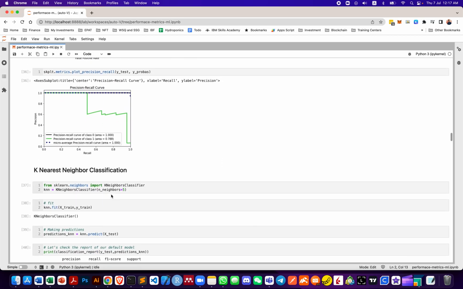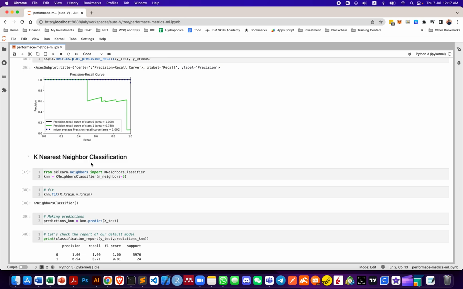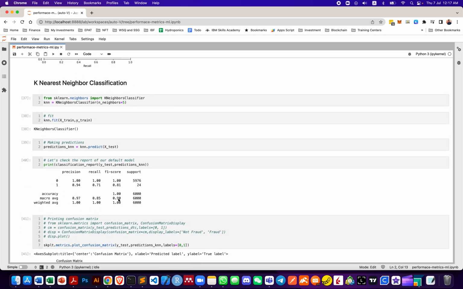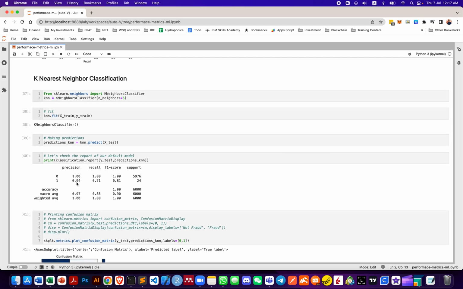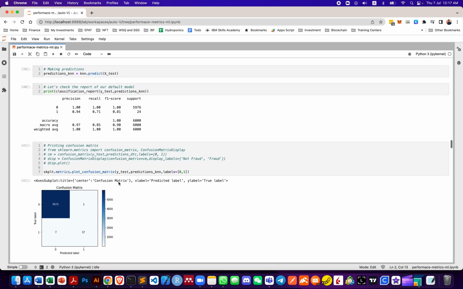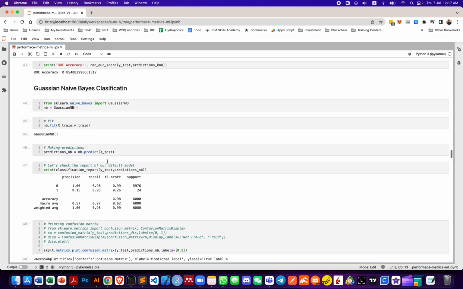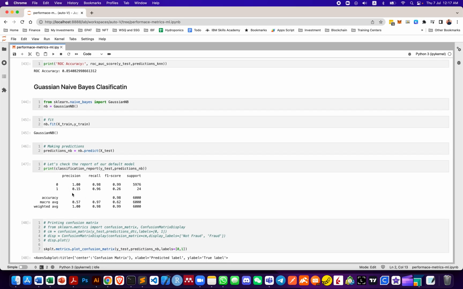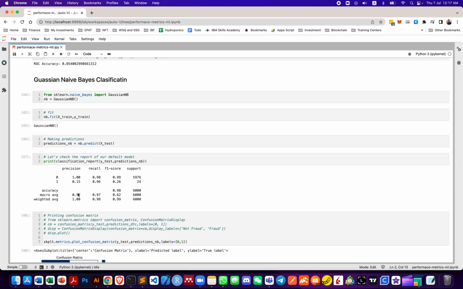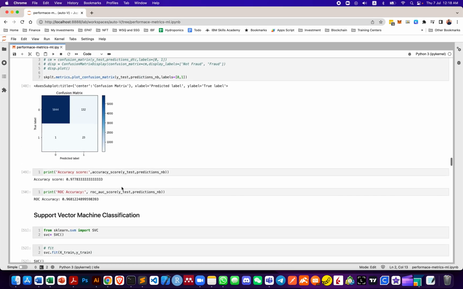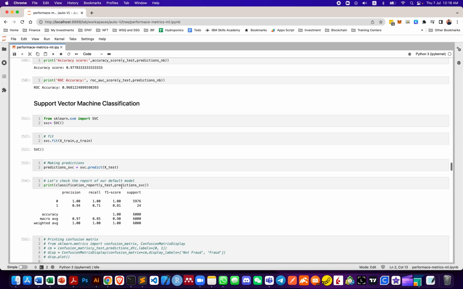We can also do similar for other machine learning algorithms, such as K nearest neighbor. It's much better than the logistic regression. We get a precision of 0.94 and recall of 0.71 with the F1 score of 0.81. And for Gaussian Naive Bayes, we get 0.15 and 0.96, so it's a very bad result for Gaussian Naive Bayes, and the F1 score is also very low at 0.26. And if we look at support vector machine, we get a pretty good result of 0.94 for precision and 0.71 for recall.